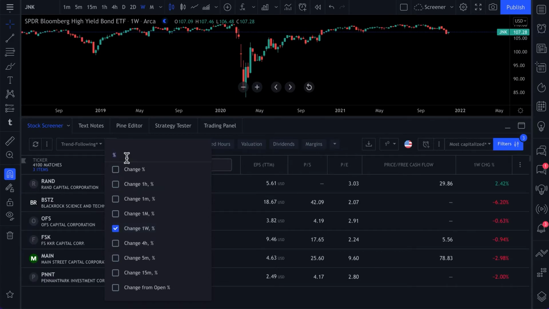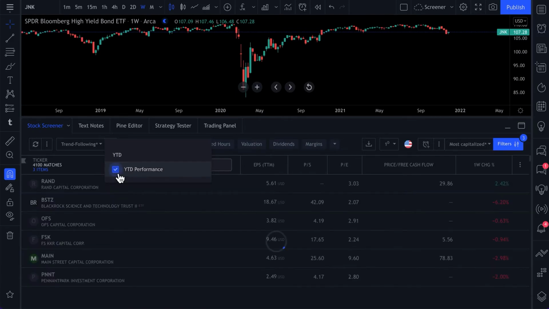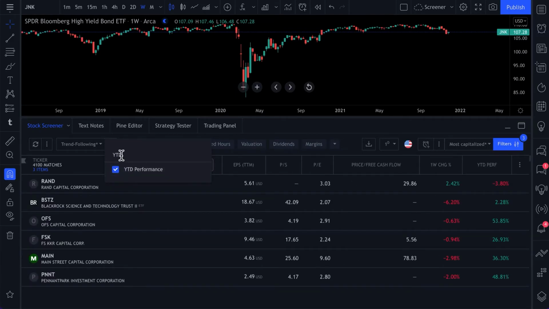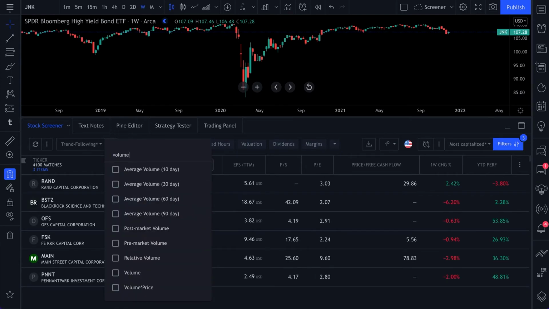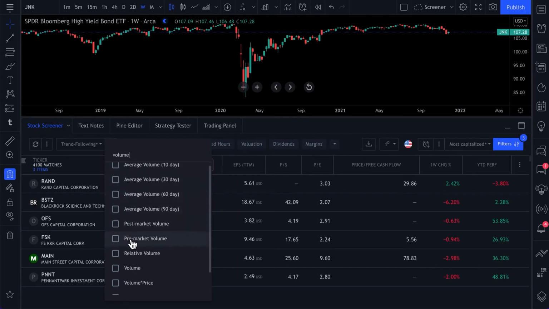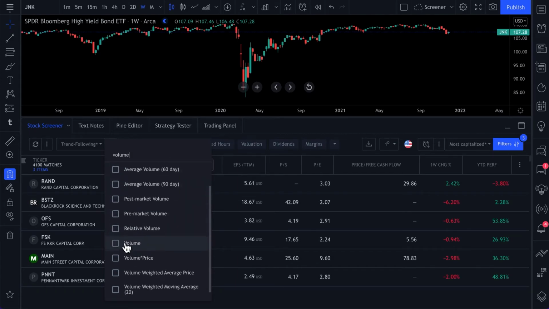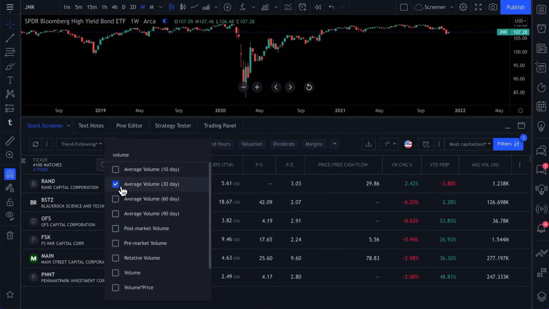So what's been performing the best? We also want year to date. We want to know what assets are performing over this year. What are the best performing assets of the year? And we also want to see some stats about volume, because volume is important for execution and slippage. So how about we do an average 30-day volume? And now what we've done is we've created our own tab. Check it out.